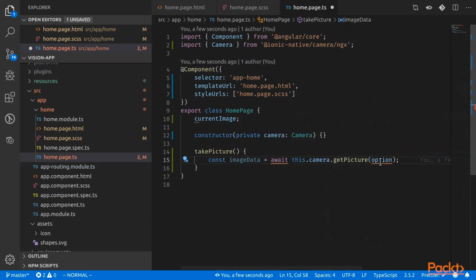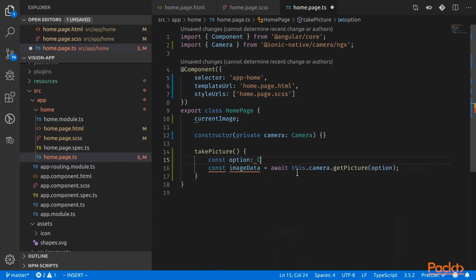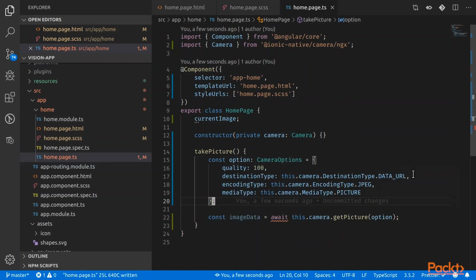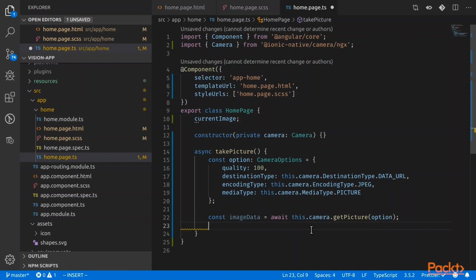This one requires a camera option, so we will declare the option up here. I've pasted some default camera options here. We have the quality at 100, and then certain destination types and encoding types that come with the camera library. And here, once we have the image coming back from the camera, it's going to be in Base64 encoding, but it is not a data URI. So when we assign it to current image, where the image tag will receive it, we have to add the data URI format to it.